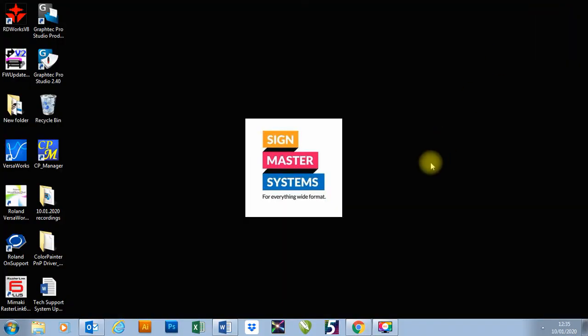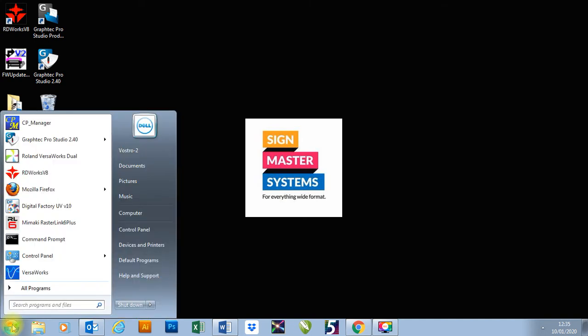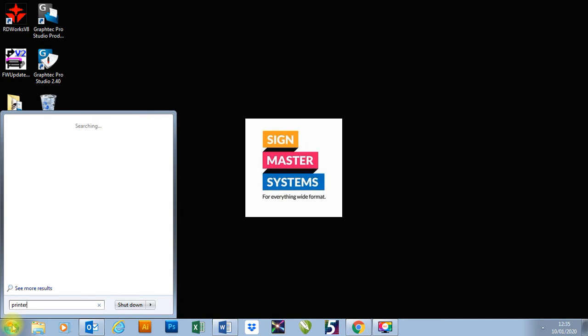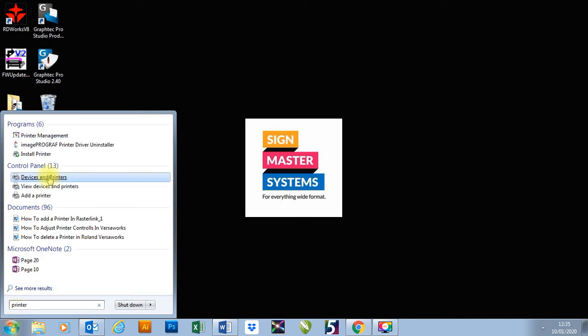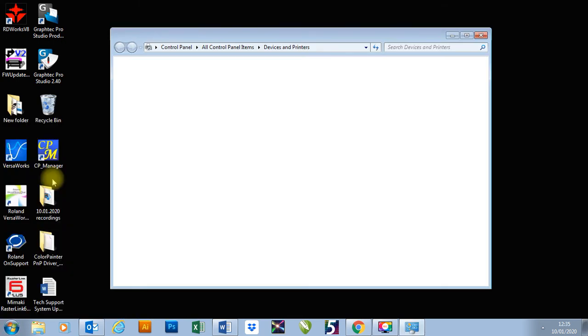The best and easiest way of doing this is to go to your start menu, and this is exactly the same for Windows 10 computers as well. So start menu, and then I normally just type in printers, and you'll find that the control panel item for devices and printers pops up. That'll open this box here.